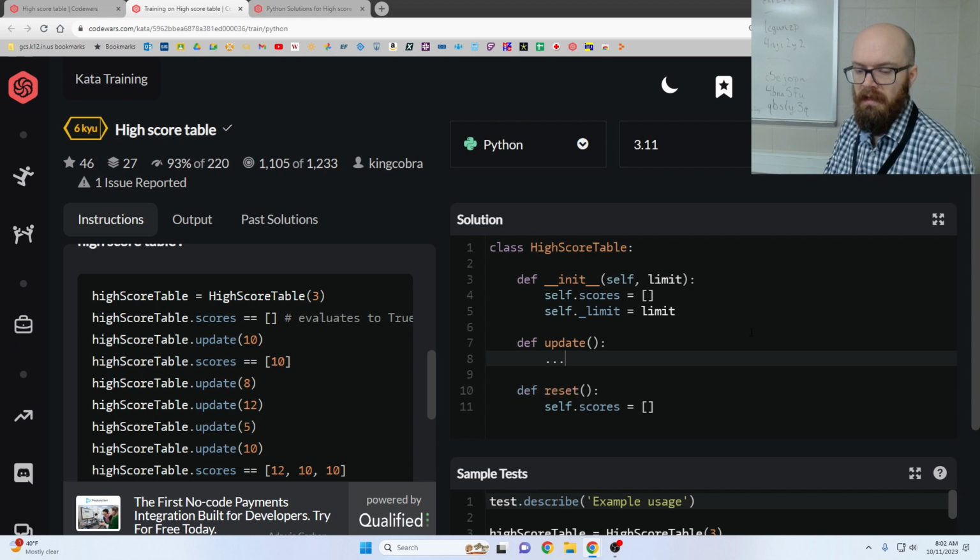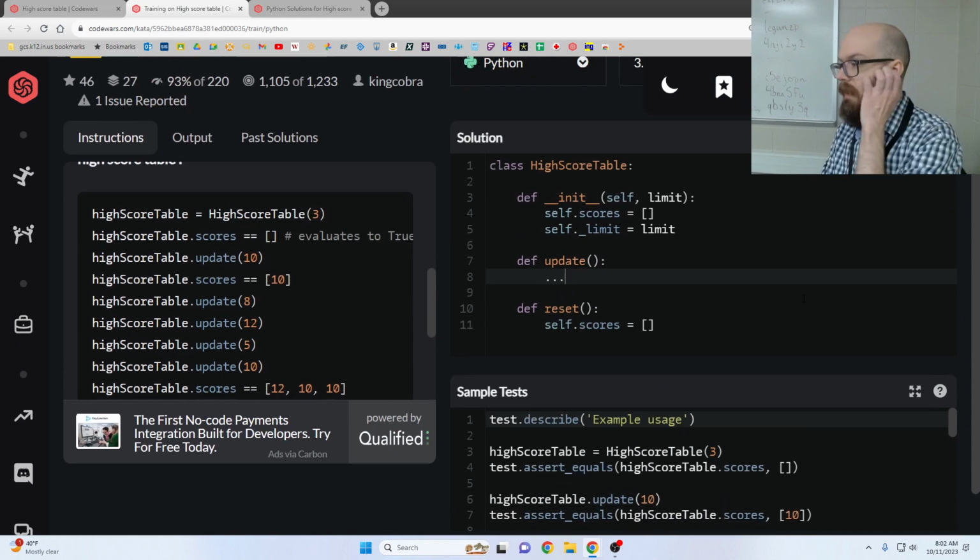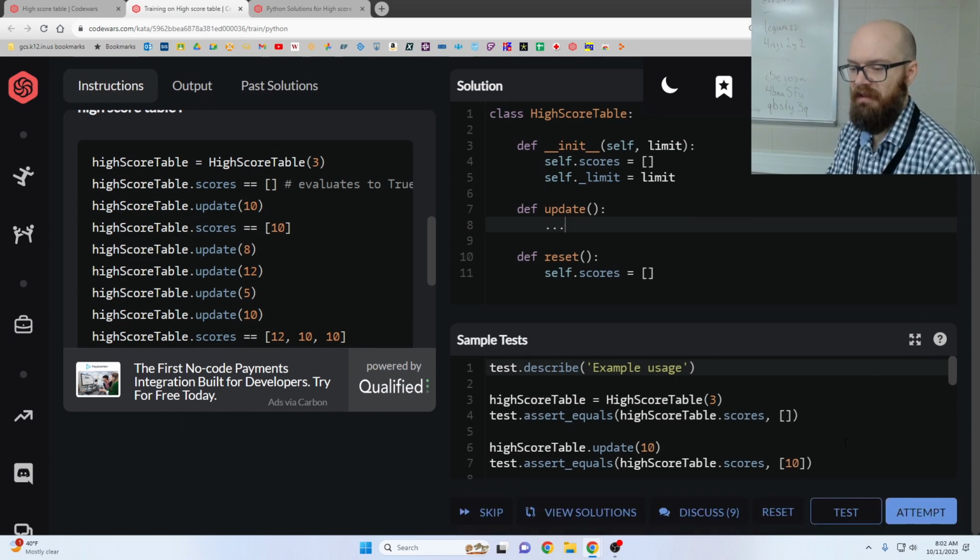But first, I'm going to hit test. I'm just going to see what happens. Does this have any errors? Does this pass any tests? I think it's going to fail a few.